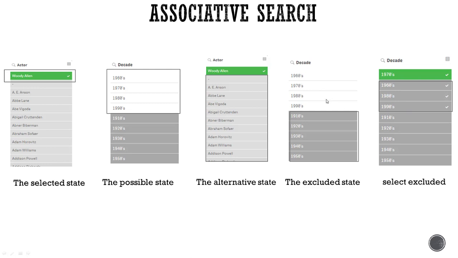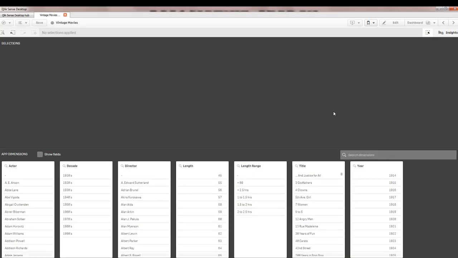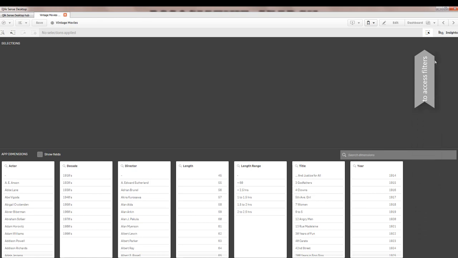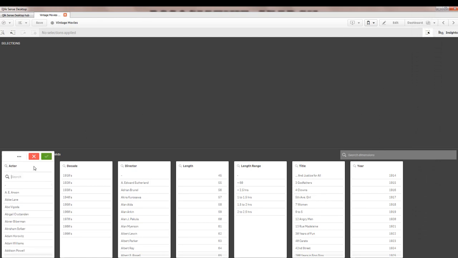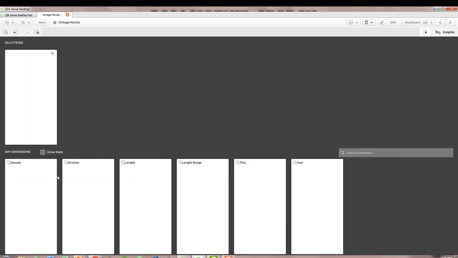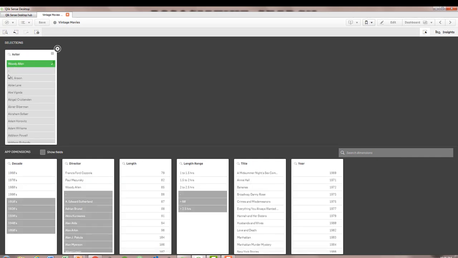So let's quickly dive into the Qlik Sense desktop and look at how this associative search works. So here I am in the filter panel. Just for your knowledge, you have access to all filters in the filter pane when you click on the arrow key. Now all the filters, or fields, are shown here, and I'm going to search for actor Woody Allen here. And I selected this value. So what's selected is shown in green.